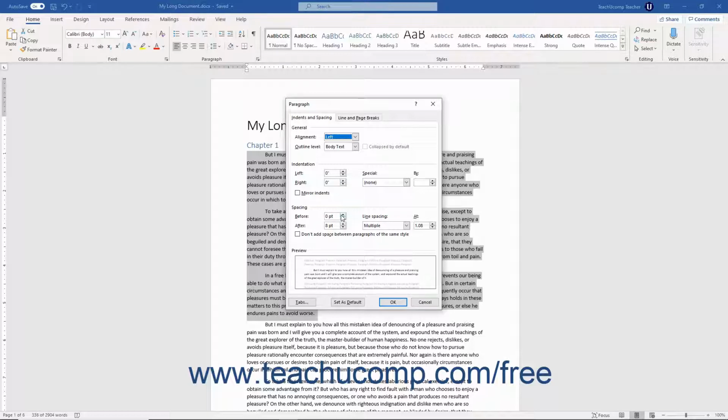The Before and After boxes determine the amount, measured in points, of spacing before and after the selected paragraphs. Set both the amount of spacing before and after each paragraph by using the spinner arrows next to each box. To not add paragraph spacing between paragraphs of the same style, check the Don't Add Space Between Paragraphs of the Same Style checkbox. To set the line spacing for the selected paragraphs, use the Line Spacing drop-down and, if needed, the adjacent At spinner box.